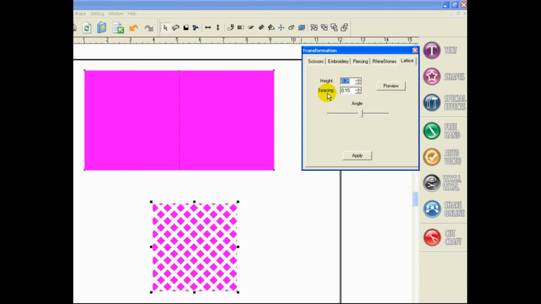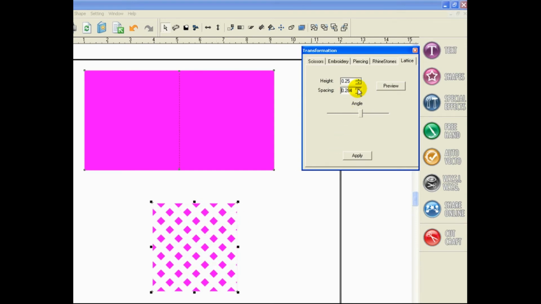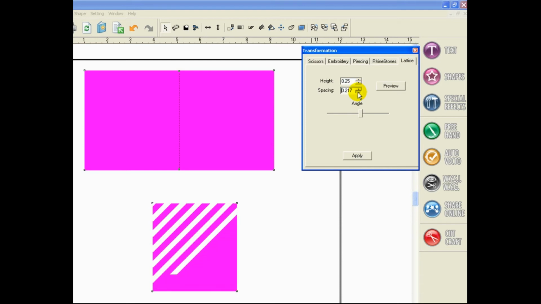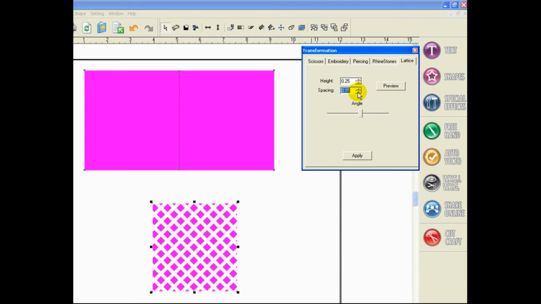The next option is spacing. Spacing is the white area that you see between the boxes. And by adjusting this, you can see right in your preview how it's going to look.